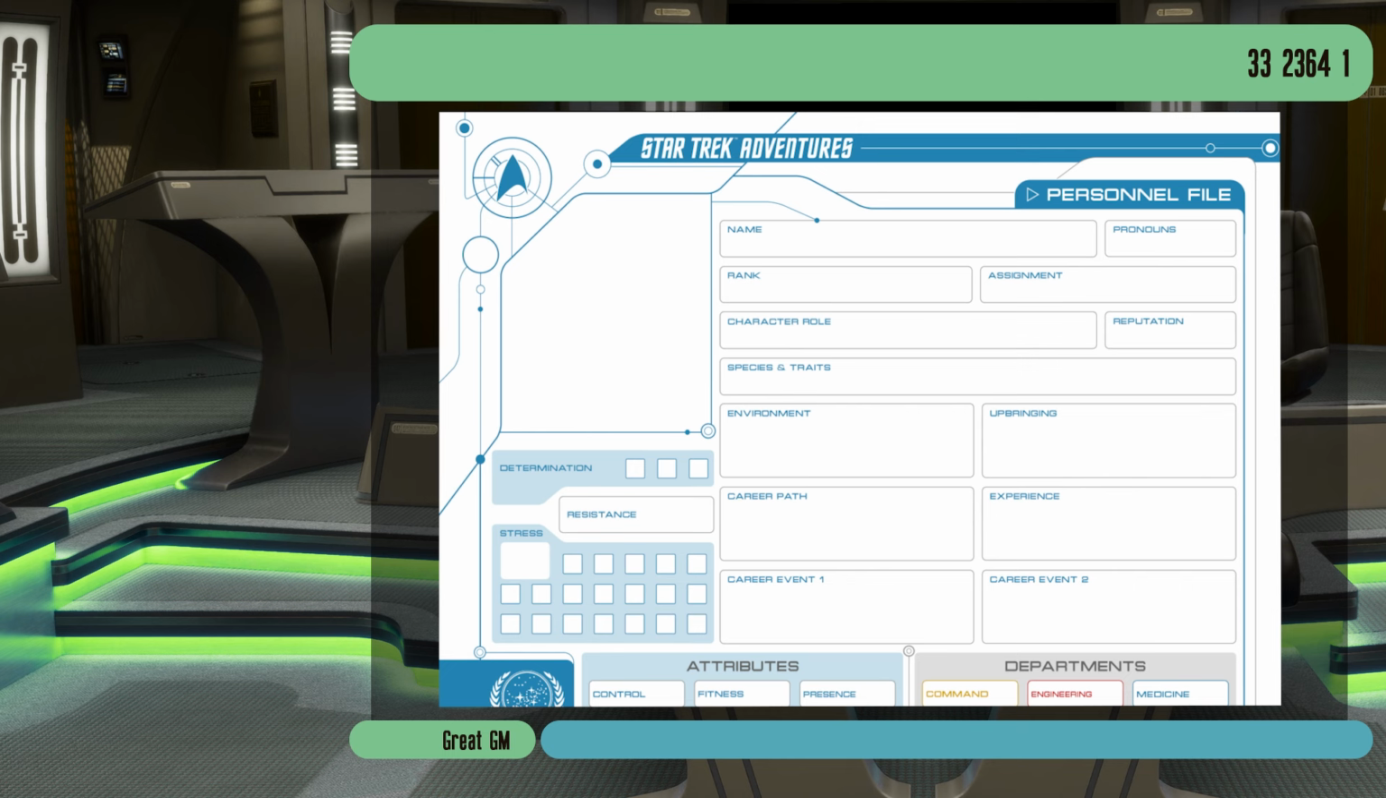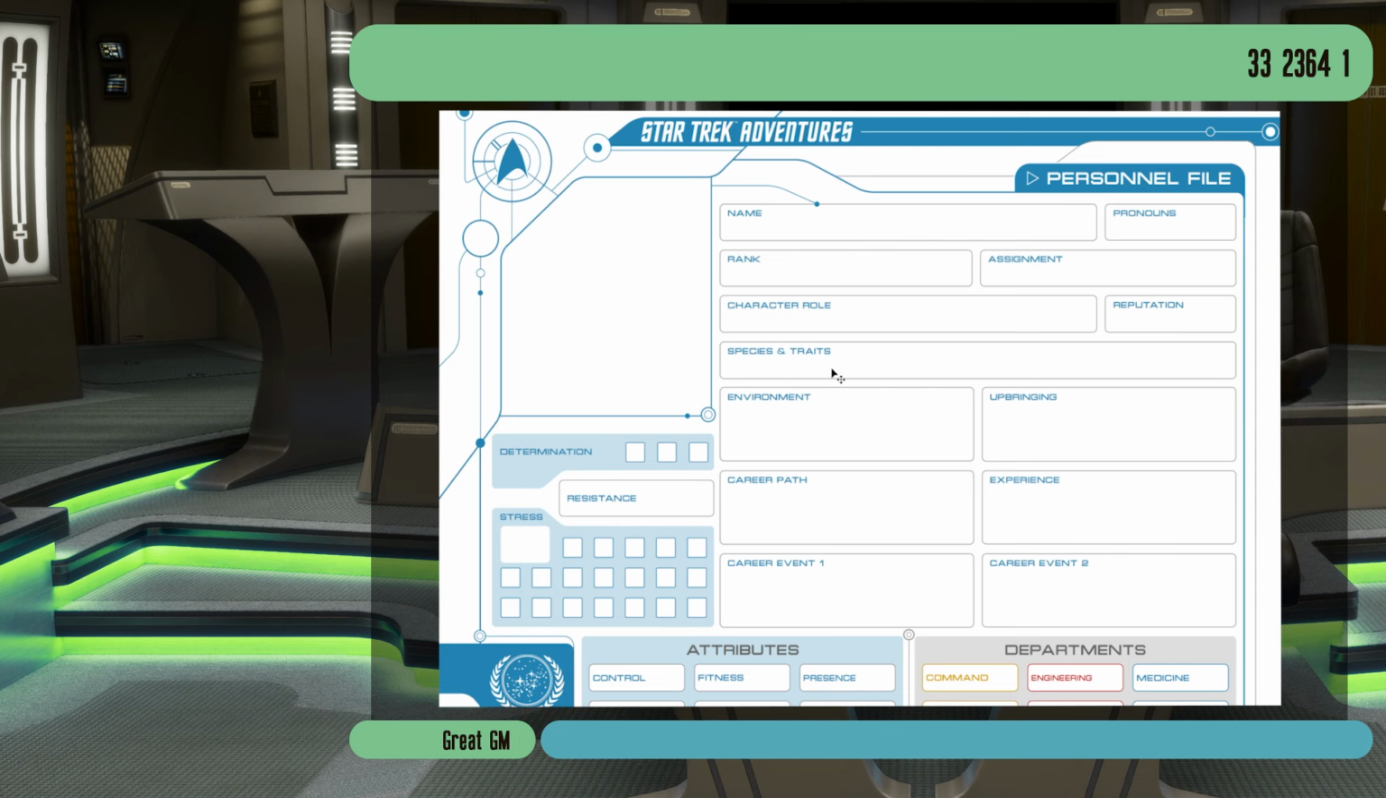The first 6 blocks of the page, we can't fill in just yet. Name, rank, assignment, pronouns, character role, and reputation. That we can't fill in just yet because we need to understand what our species is first. Species comes with species and traits.